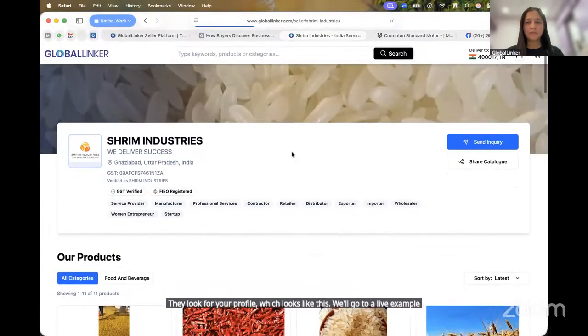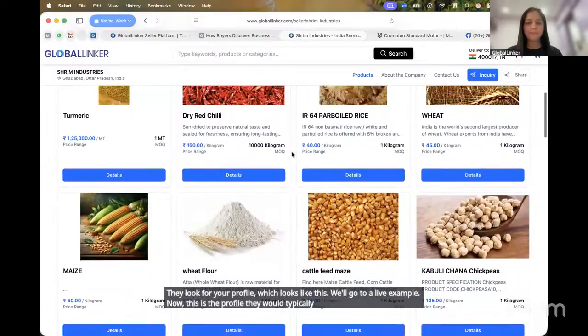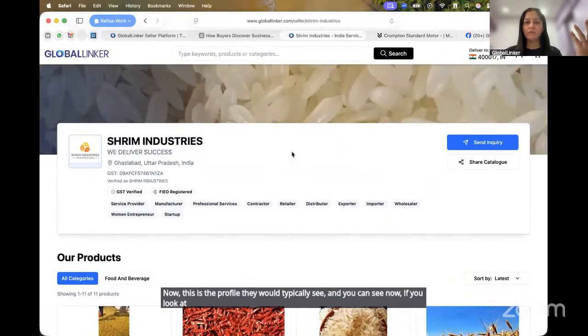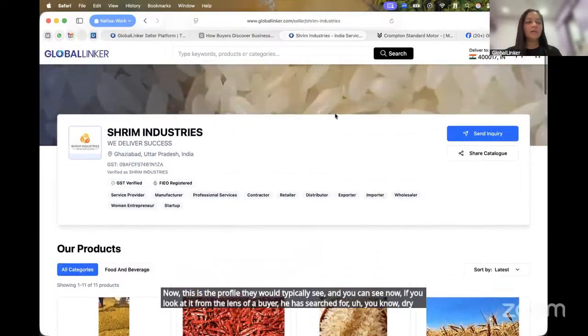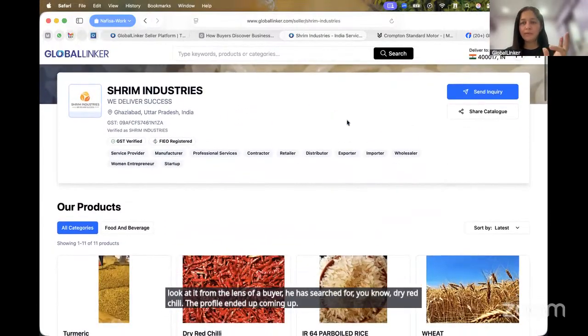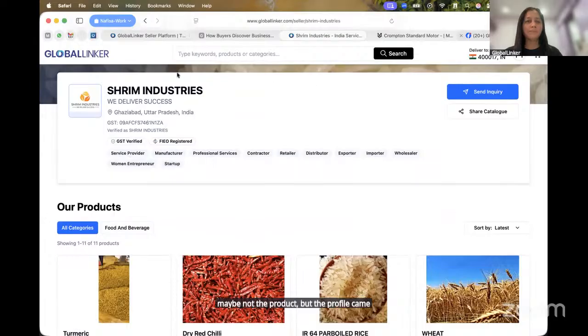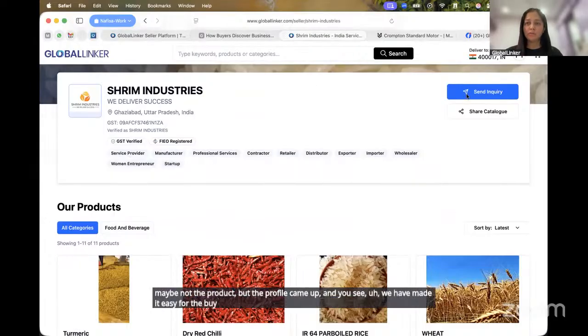Now, this is the profile they would typically see. If you look at it from the lens of a buyer, he has searched for dry red chili. The profile ended up coming up, maybe not the product, but the profile. And we have made it easy for the buyer to reach out to the supplier. There's a send inquiry option, and an option to share the catalog.